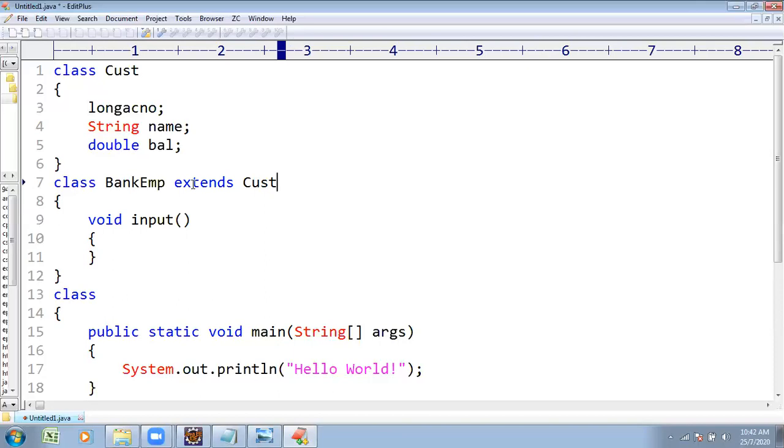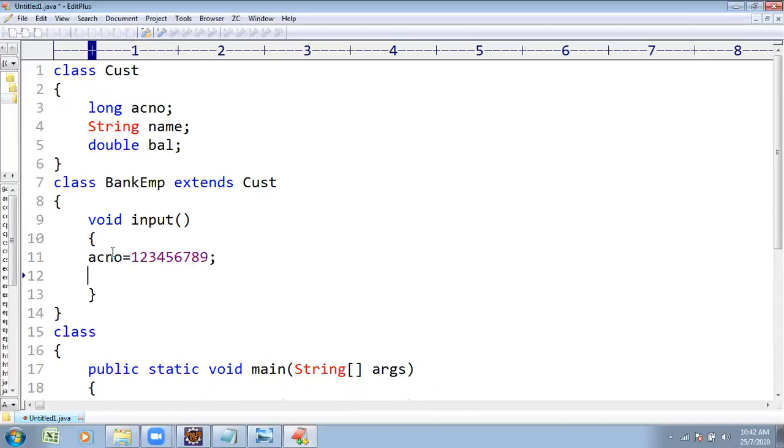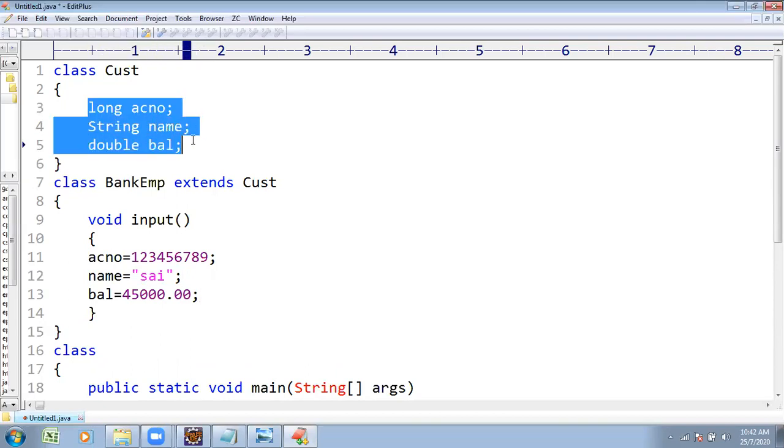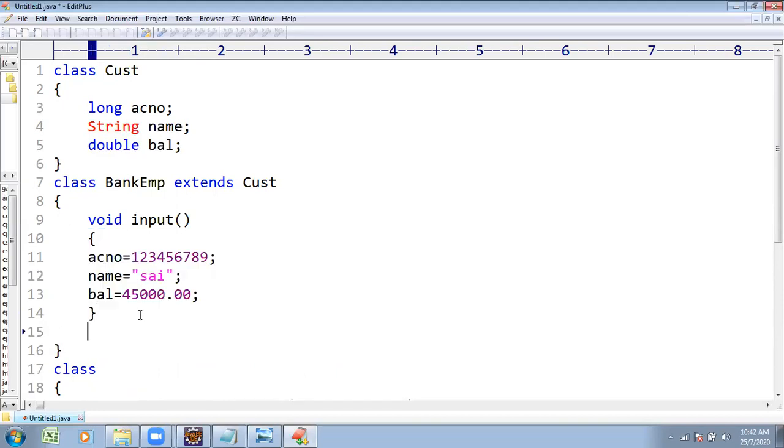Customer properties are accessed this way. Dynamic input you could take, but now I am directly assigning the values. For understandability, account number equals 12345, some account number. Next, name equals Sai or something, the name of the customer. Similarly, the balance of the customer. The employee assigns these values to the customer. So in the superclass we declare the properties and utilize those properties under the subclass.